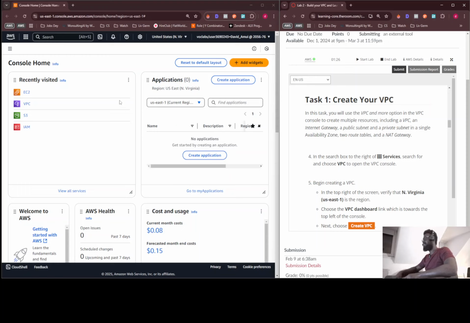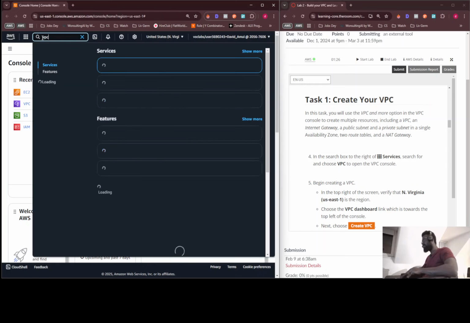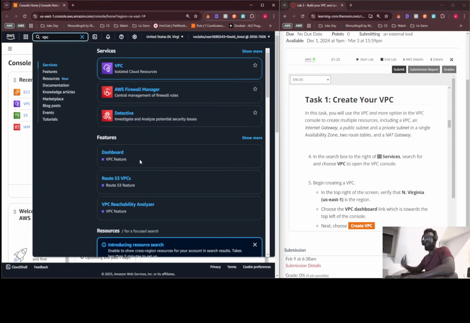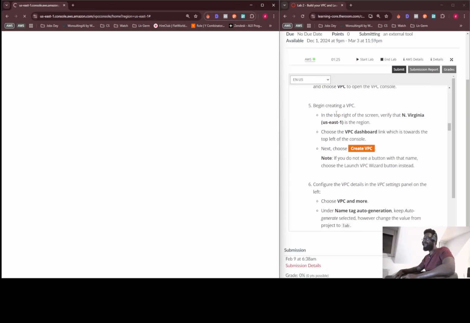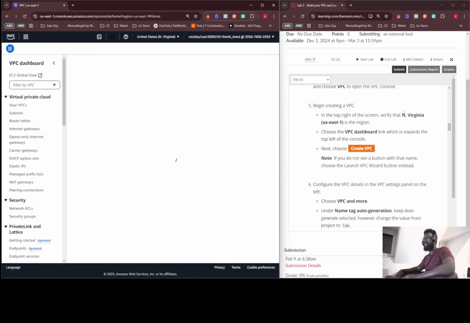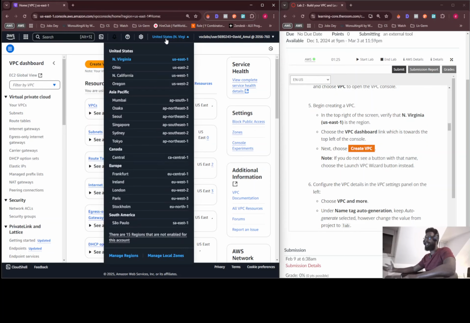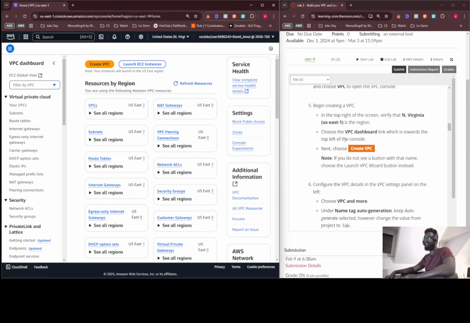So let's just start. So we will search for VPC. You can click it over here, but I will advise you just search it here so that you can have a feel of basically the environment. You can see what's going on. Begin creating a VPC. In the top right of the screen, verify that you are in United States, North Virginia, obviously not physically, but this is what you chose, so be there. Choose the VPC dashboard. Yeah, choose the VPC dashboard link, which is toward the top. Okay, yeah, that one. Yes, we're already here.